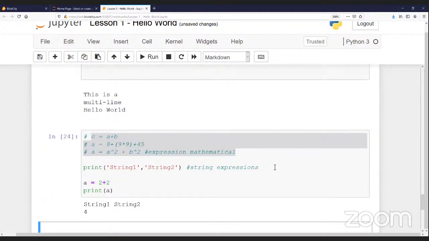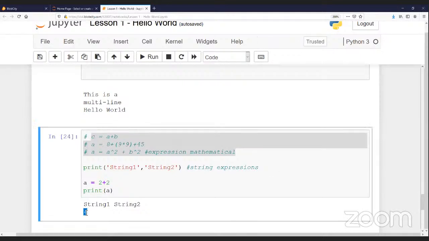I'm going to run this. So print of string 1, string 2 is going to give me string expressions, which it has already calculated. And a is equal to 2 plus 2. Print of a, you can see that it's giving us a scalar value of 4.